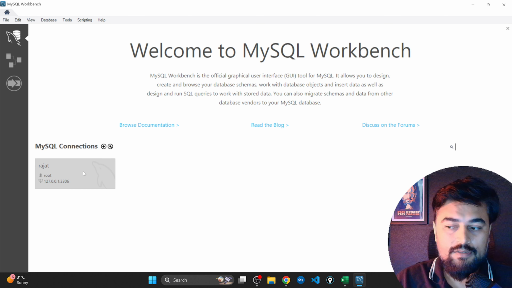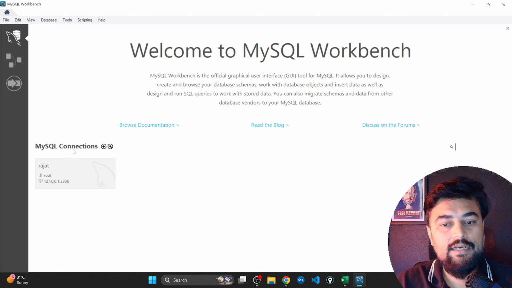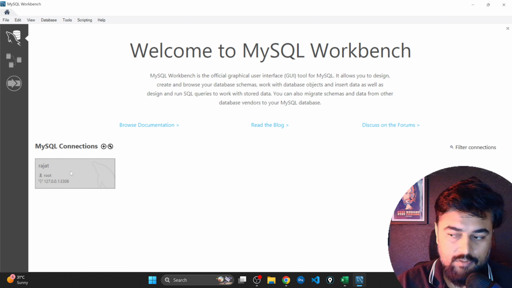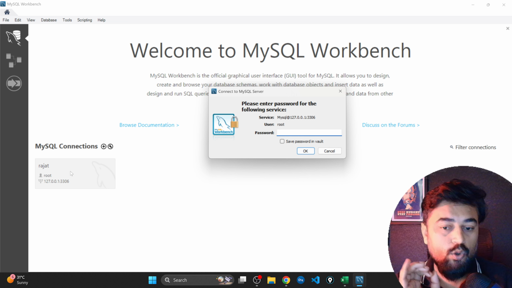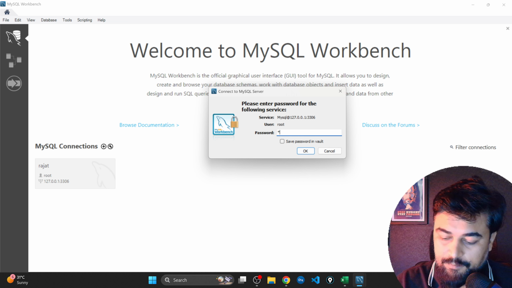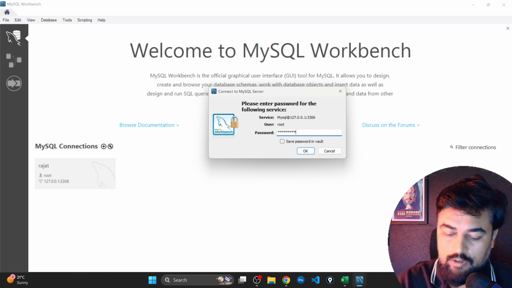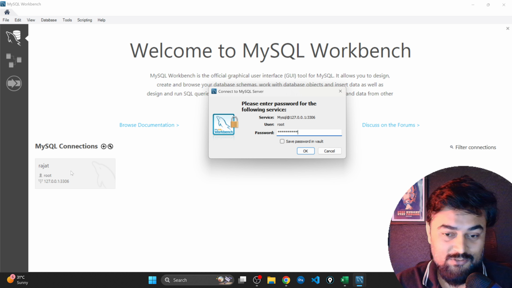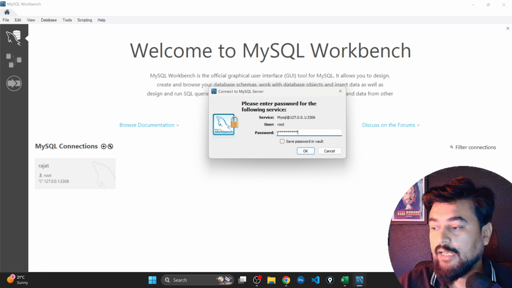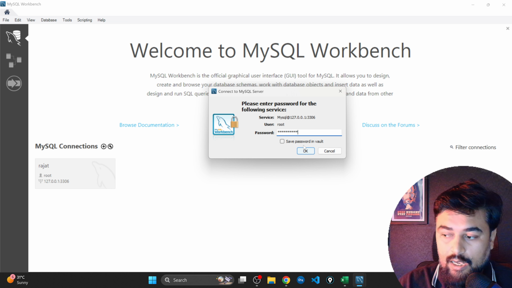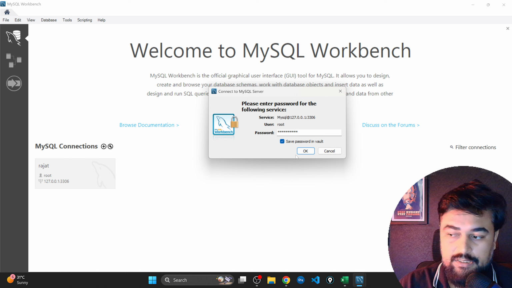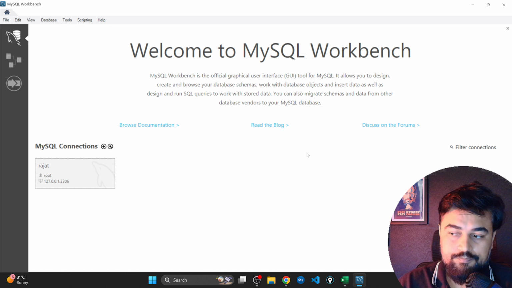Now, when I open this, I told you how to do this connection. When I click on this, it will ask me the root password, which I told you in the previous video. So the password I set was, I entered that password, okay? And I helped you in the previous session how to set this password when you are installing the MySQL server. I'll just click on save password in Vault and then okay.